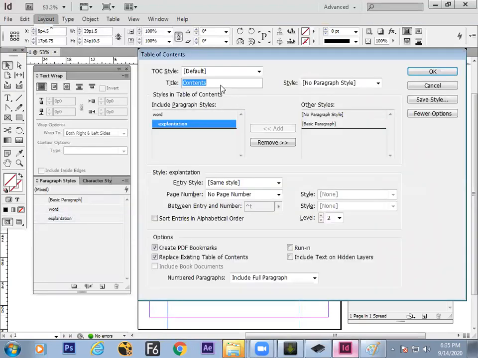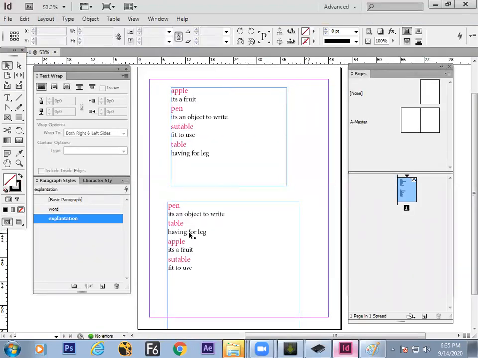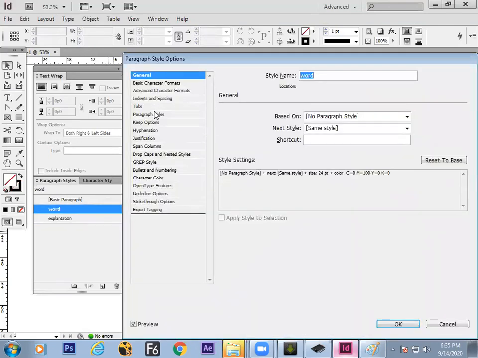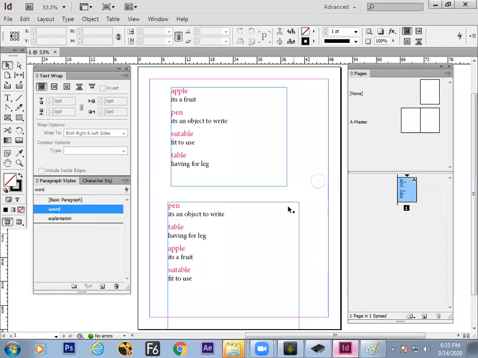Go to the table of content. Here, no requirement. So the entry has to be done here and the output will be done here. Now, before the word, you need space. You can come to the word and give some space before. So you can freely see the word explanation. Very easy.